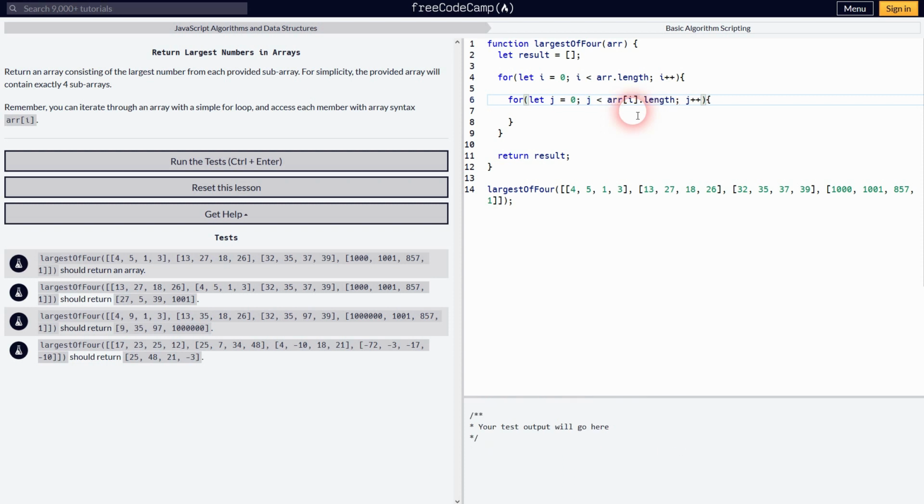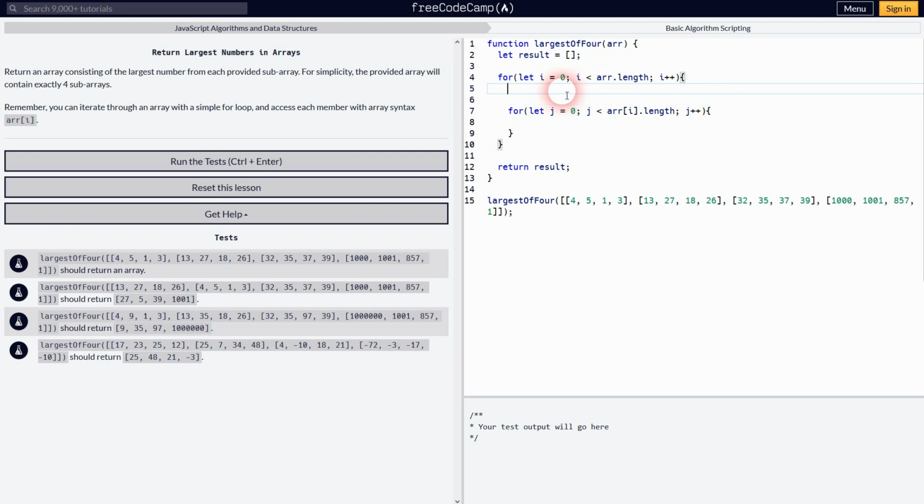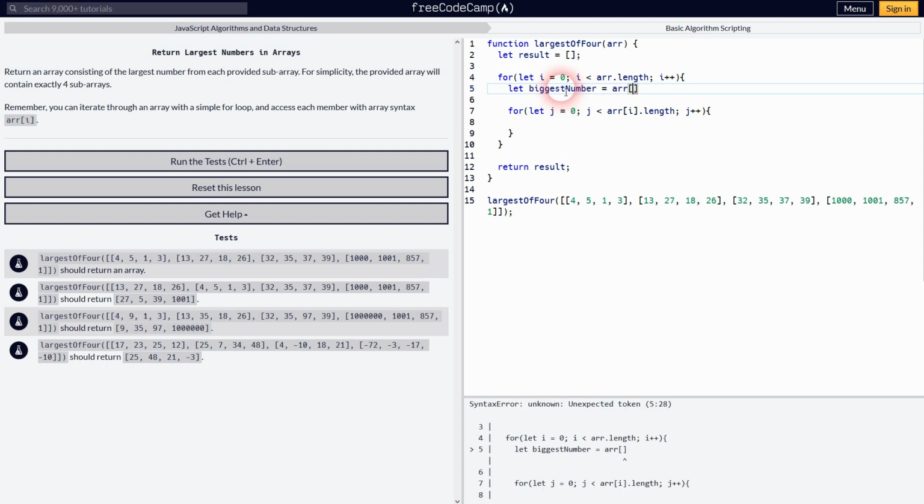And then we want to check which is the biggest number in each, and then store it in results. Let's go to the outer loop first. Let me declare biggest number right here. It's ARR at position I, and then 0. You have to declare this outside of the inner loop, so now we can use it here.